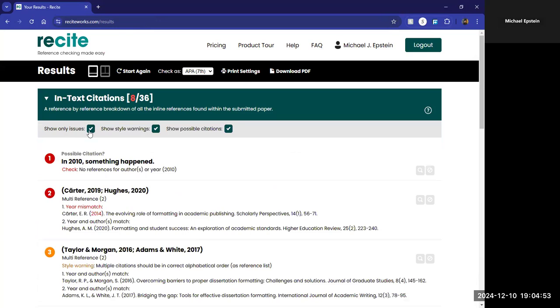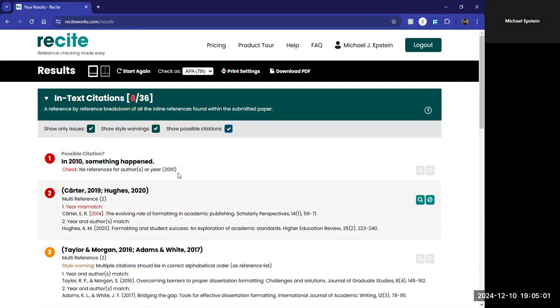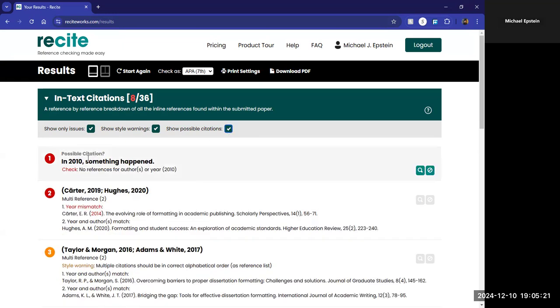So hold on a second. And I would remove, I don't know if I mentioned, but I would remove in the in-text citations, remove show possible citations, because that was the error that I just added when I said in 2010 something happened. It flags that as a possible citation because it sees the year there, and it makes the error of thinking, well, this could be a reference to something, but instead you're just talking about a year. So if you take off show possible citations, it won't identify those elements. But I just wanted to show you that as an example.